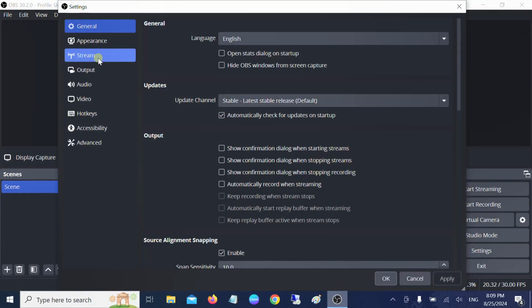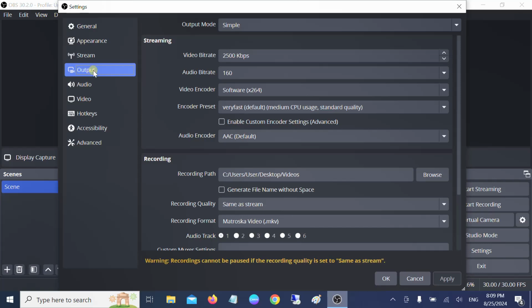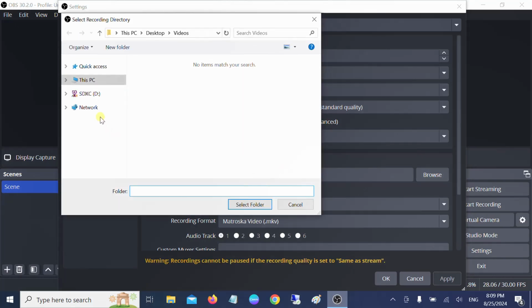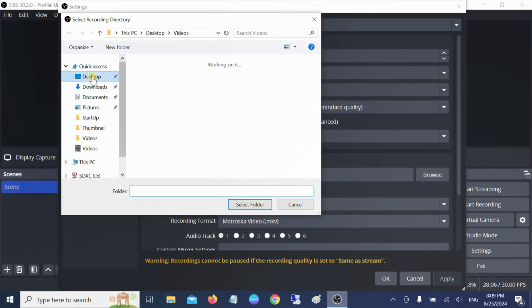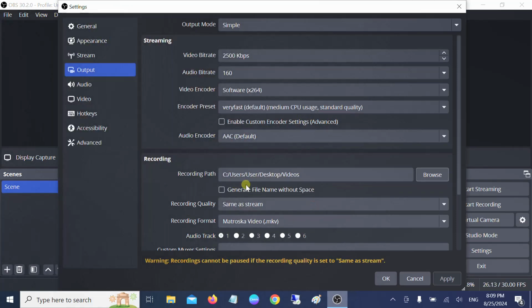Once you go to settings, go to output, and output should be simple here. Make it simple, and here is the most important one: the recording path will be this. The default will be different, but you can choose that. Simply browse it, and if you want to give it another one, I have given this one. Then select the folder, and the output video will be saved here.